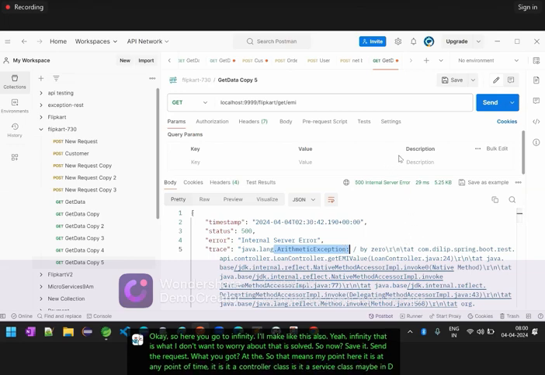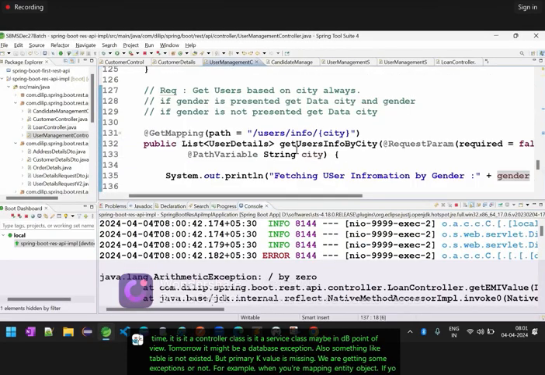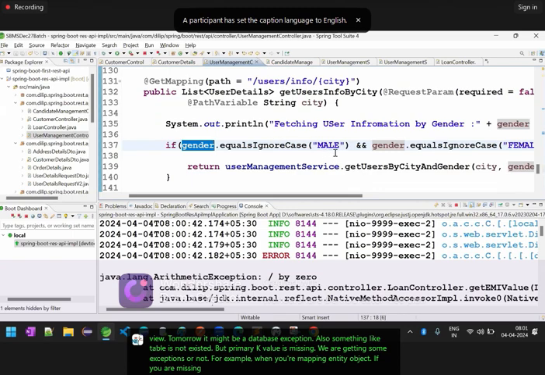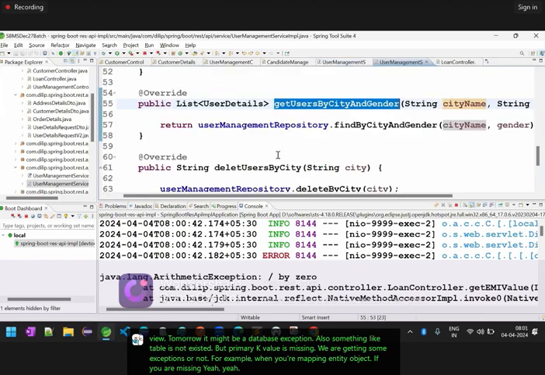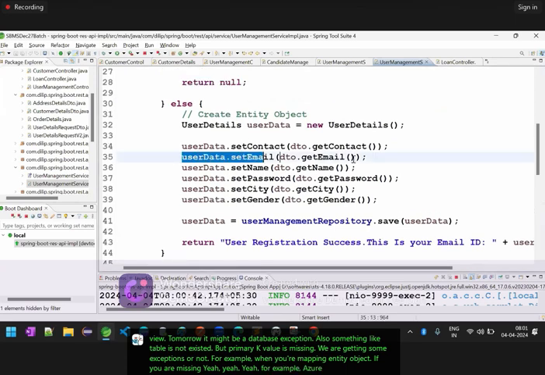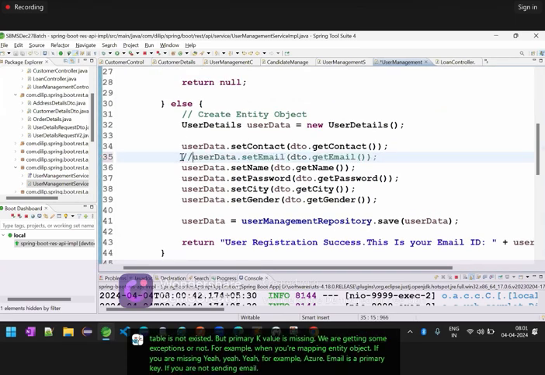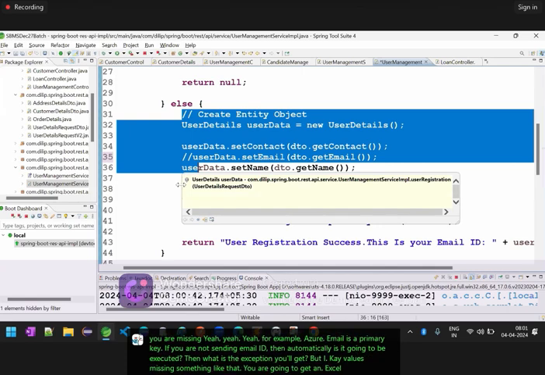Maybe from the DB point of view, tomorrow it might be a database exception also. Something like the table does not exist, or the primary key value is missing. We are getting some exceptions or not. For example, when you are mapping an entity object, if you are missing, yeah, here. For example, assume email ID is a primary key. If you are not sending the email ID, then is it going to be executed? Then what exception will you get? Primary key value is missing, something like that. The identifier value is missing, like that you are going to get an exception or not? You got an exception? Yes.